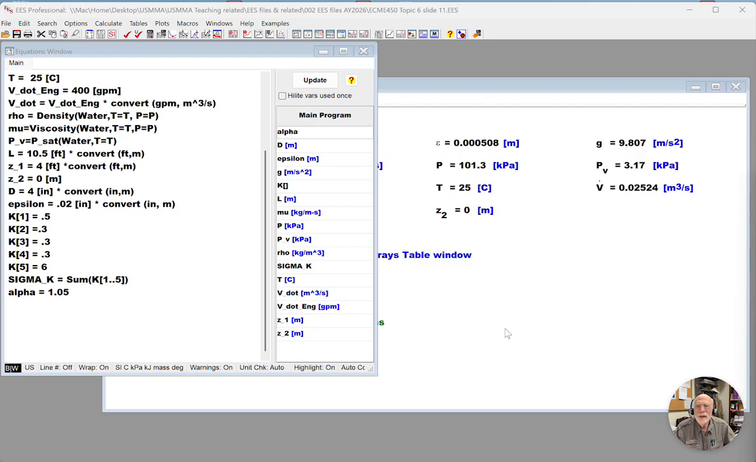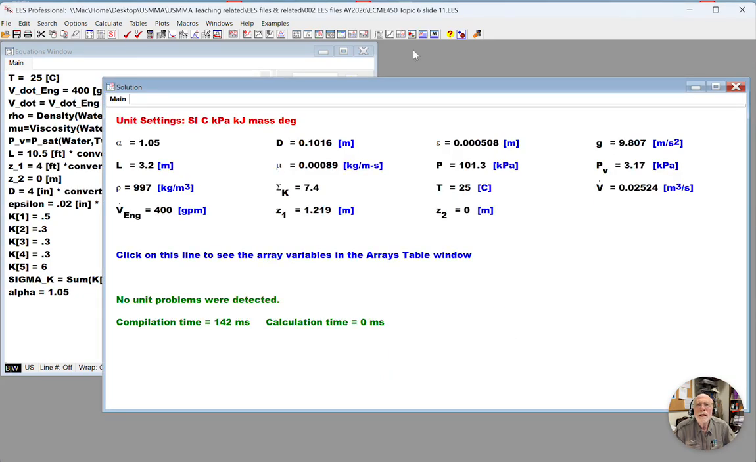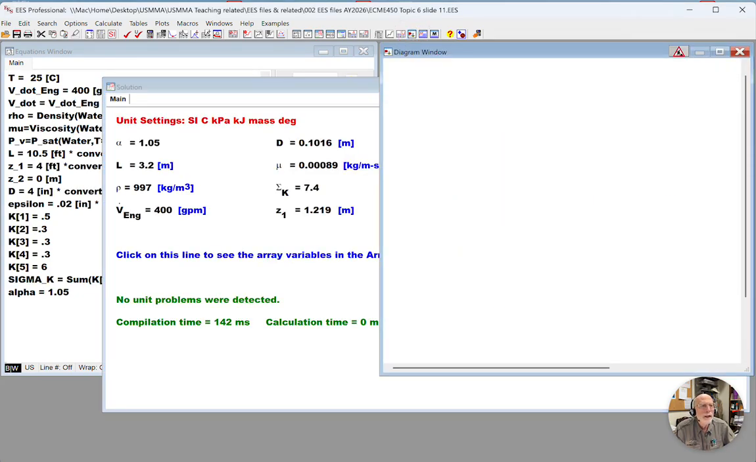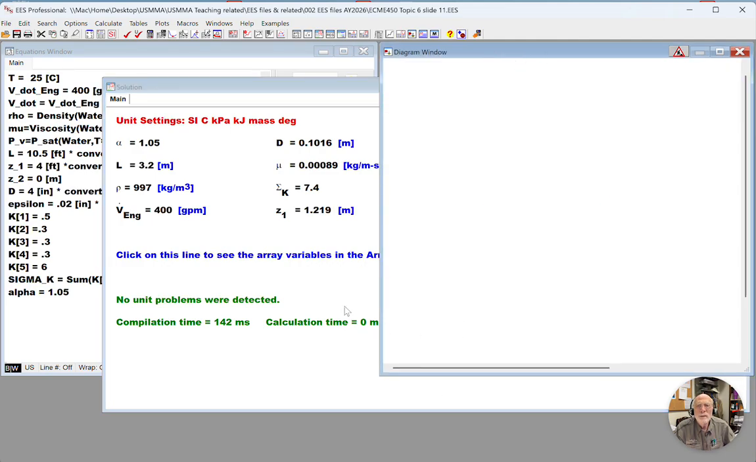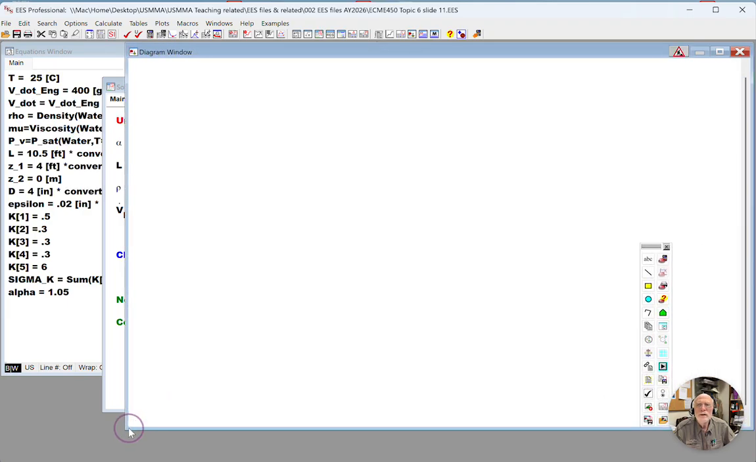Actually, before I do that, let me create a diagram window, and I want to put in a couple of diagrams. Okay, so I've got a diagram window. I'm actually going to make it a little bit bigger. I'm going to put some extra stuff on it. So we're going to put the diagram for the system and the diagram for the plots that they did.